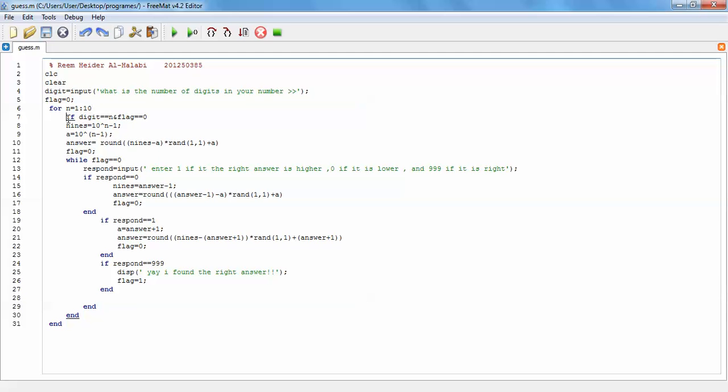There's a condition here: if digit is equal to n, which means that it will keep looping until it reaches the value of n that is equal to the value of digit that you have entered, and then the program will start working. Of course, also if flag is equal to 0, and I use flag here because we'll see later that when it reaches the right answer, flag is going to turn into 1, so that this part wouldn't work again. We don't want this part to be executed if flag is equal to 1. Okay, so this is the condition.